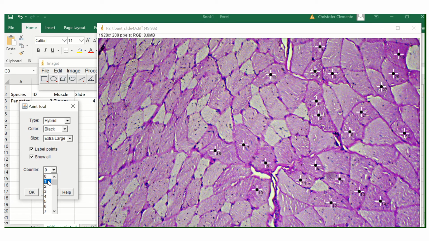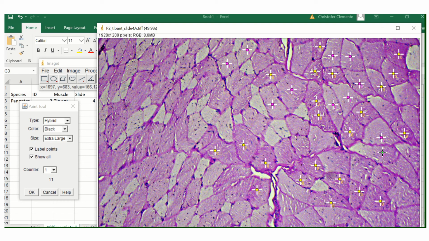Now I'm going to add my counter, because I want to count a different type of cell. I'm going to go counter to 1. Now we might change the color. I'll go to orange maybe, oh, it doesn't matter, it changes them all. Go back to black. Now I'm going to start counting the medium ones. You can see the counter resets, so I can make sure I'm not counting the same cell twice. I'm going to go through and count all the medium ones, and it shouldn't take you too long to get through the entire slide.